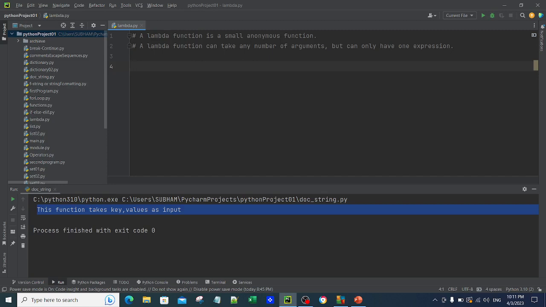It can take n number of arguments, but it will only have one expression. In other words, you can also say it is a limited version of a function. A one-liner function is called a Lambda function, which can take n number of arguments, but it can have only one expression. So for example, let me say multiply. Let's say I want to see the multiplication of two numbers. I can do it using the def function also, but I'll show you how to do it using Lambda.